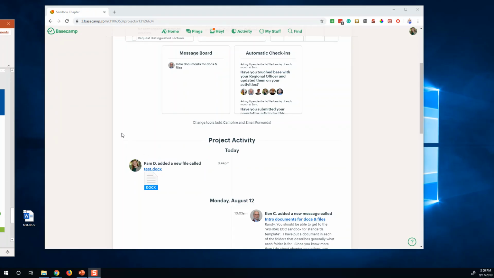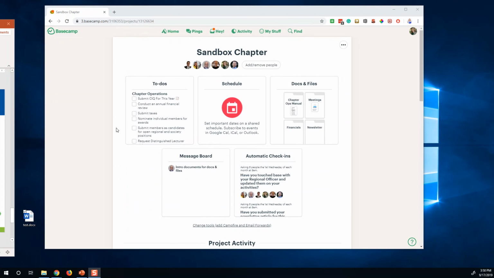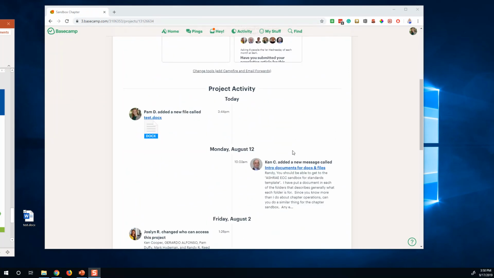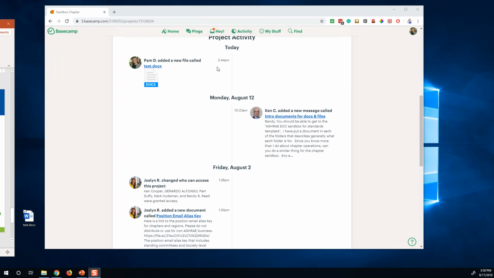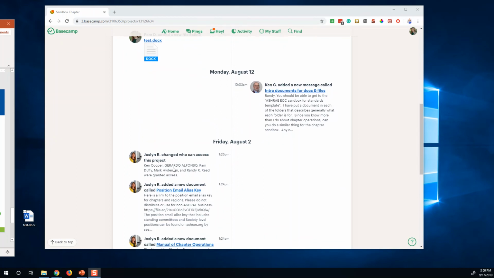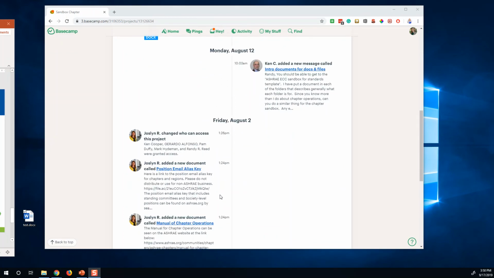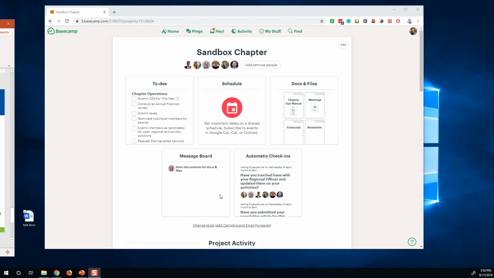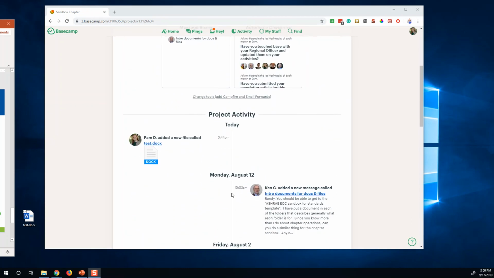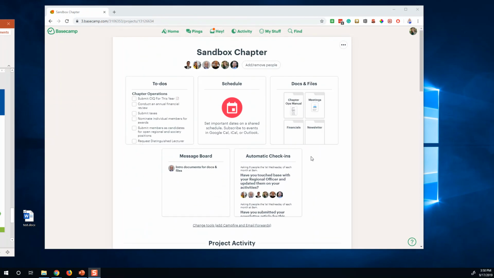So if for whatever reason you were really interested in what was going on in your chapter's Basecamp, but you weren't getting email notifications about it, again, you can log in to your Basecamp project and scroll down just to see the activity. You can see that I've uploaded a document, Ken uploaded a new message, Jocelyn changed who had access to the project, etc. So you can see all of the timeline of the project activity here underneath your main tools.